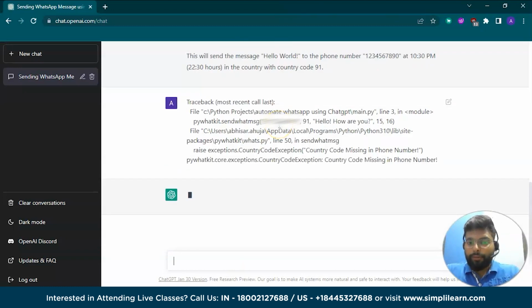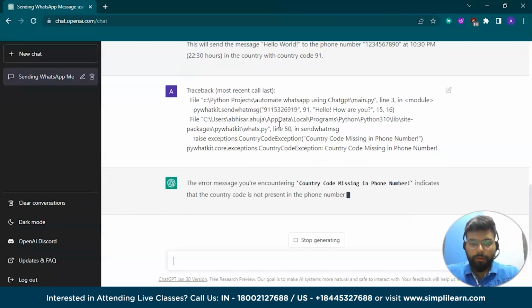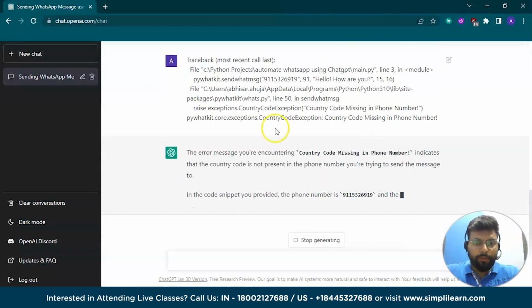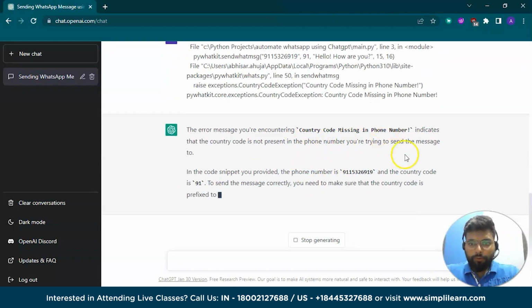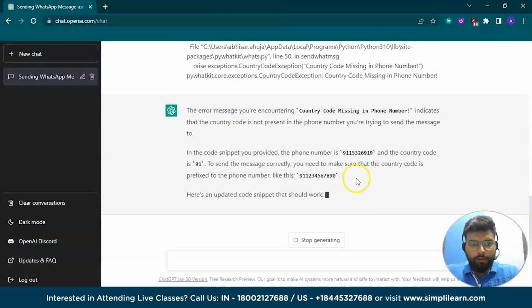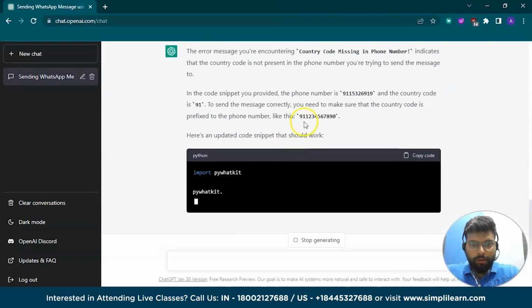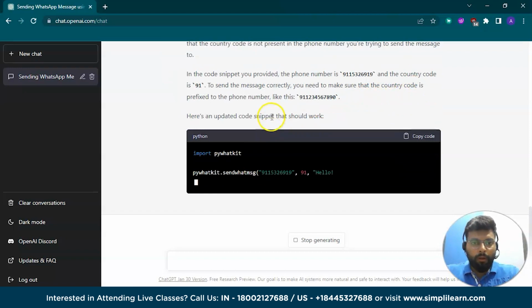So it has given us the code. So we'll just provide the error to it. Let's see what it states. If it's not able to resolve this, then we will resolve it. It says to mention the country code present in the phone number you're trying to send the message to. Yes, and the country code is 91. To send the message correctly, you need to make sure.